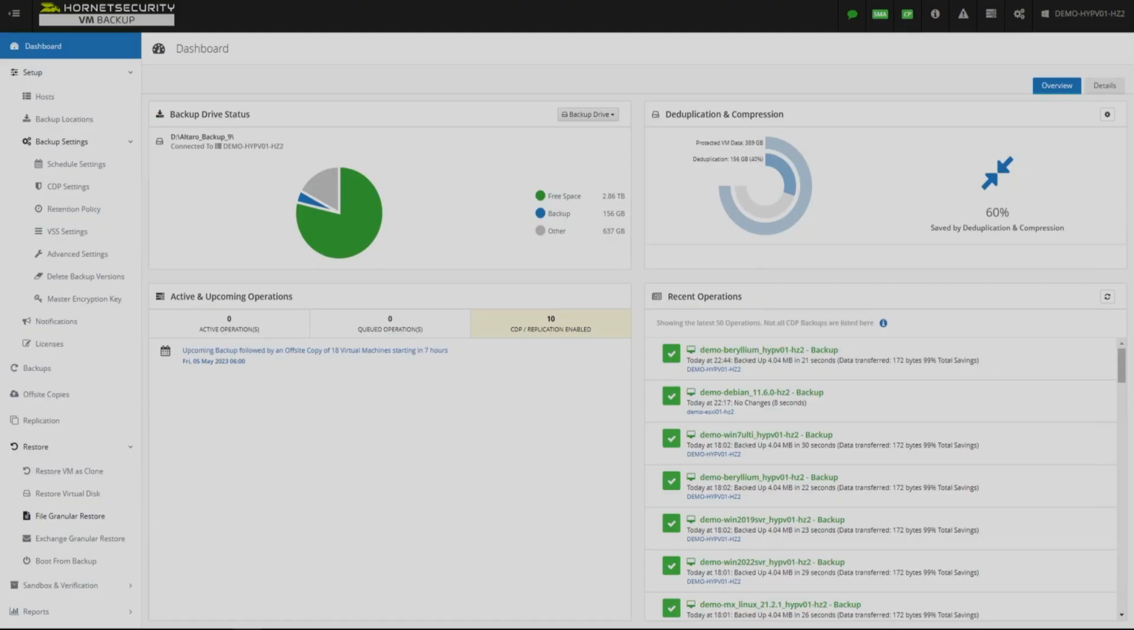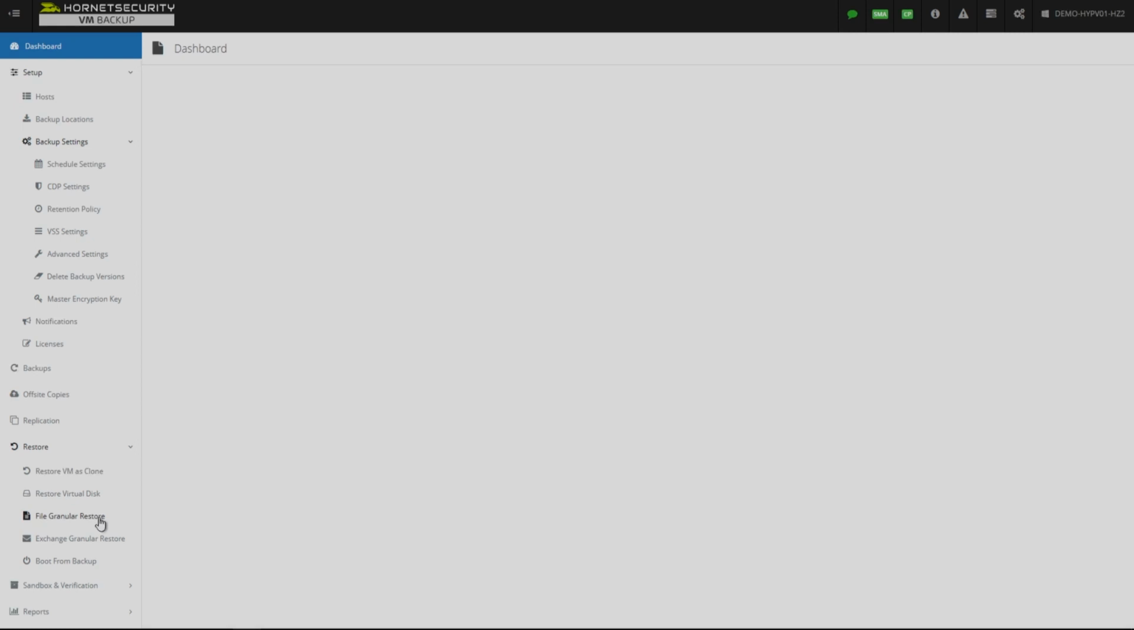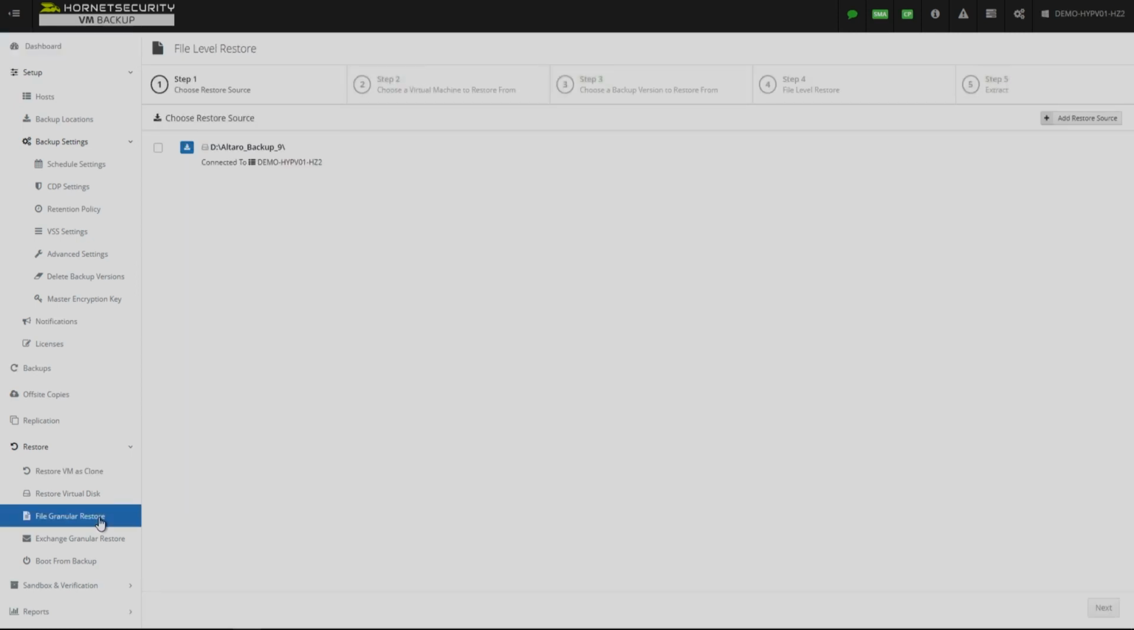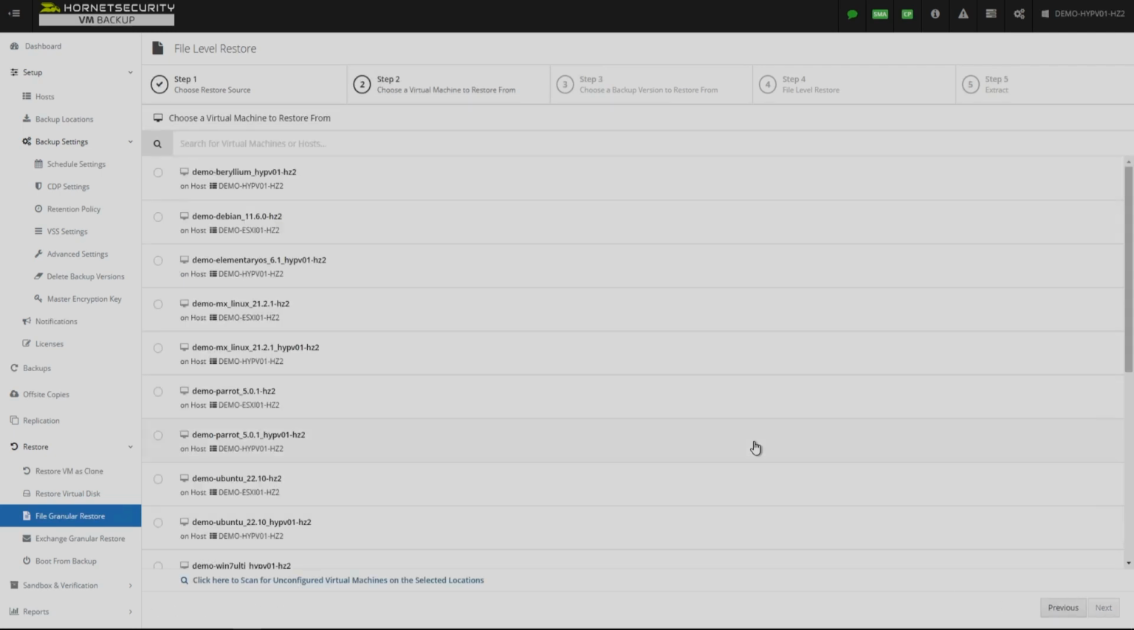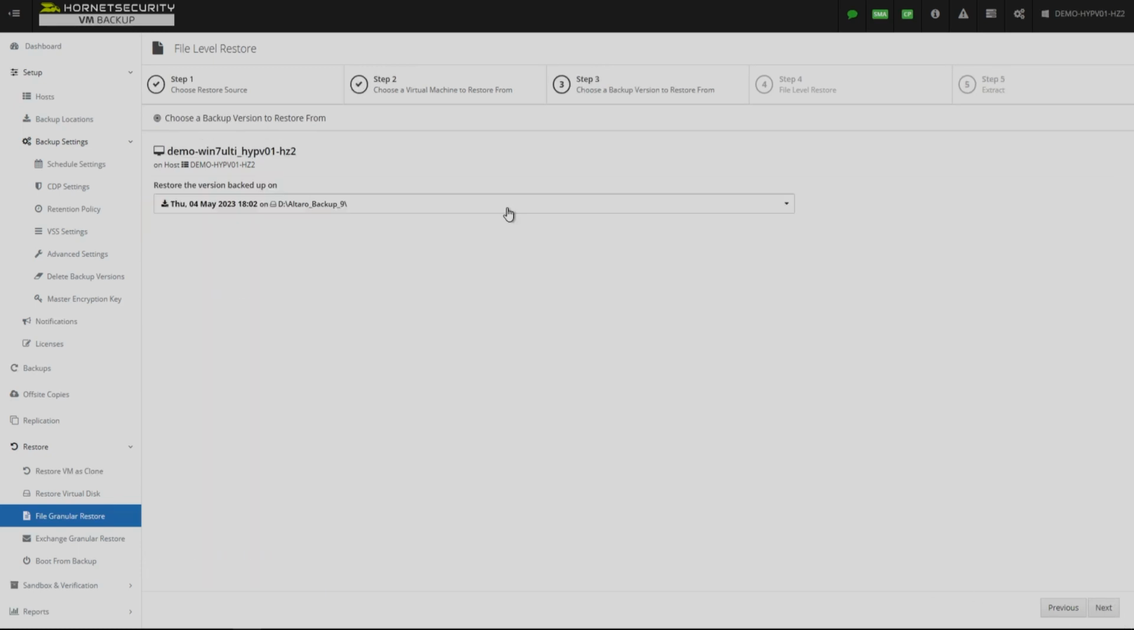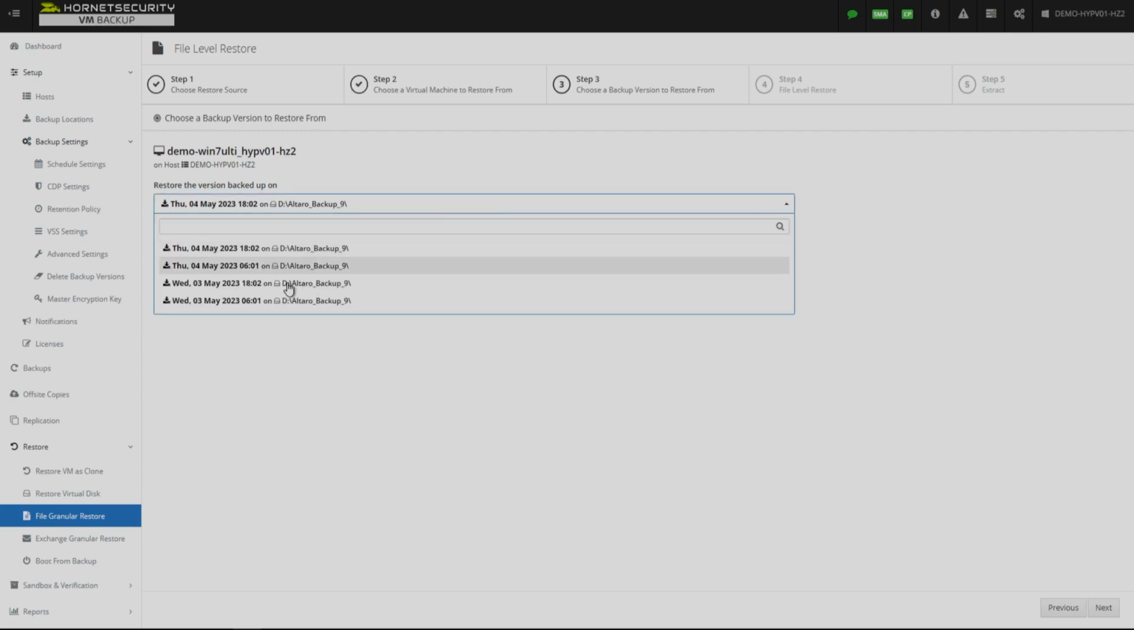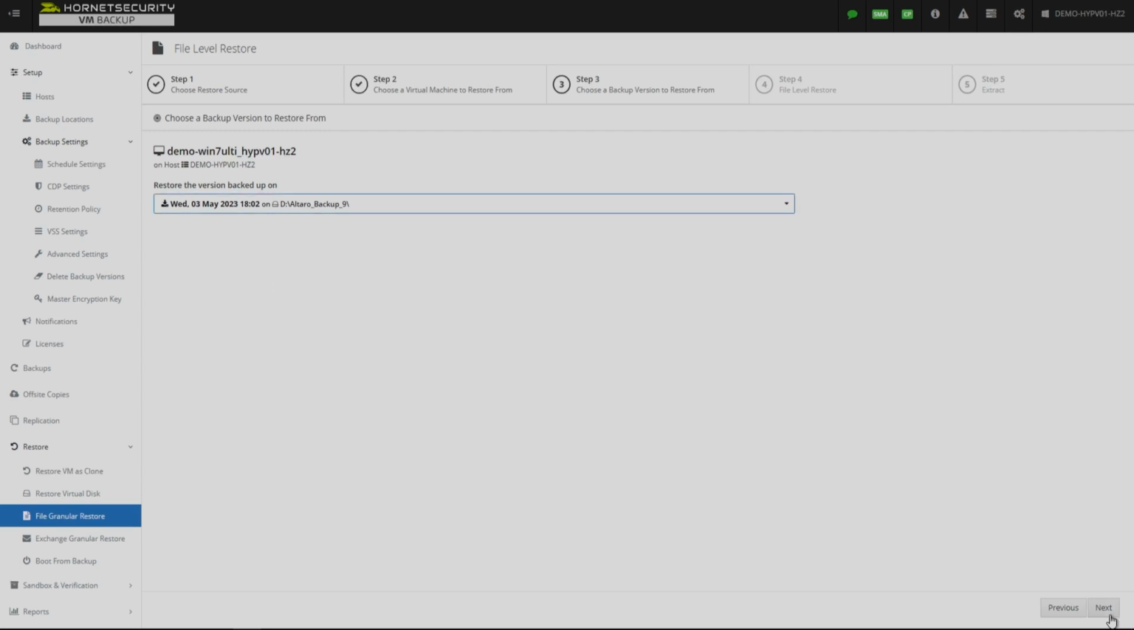In order to conduct a file granular restore, open the restore menu in the left-hand pane, and then select file granular restore. At this point, a simple wizard will walk you through the process, starting with the selection of a restoration source. Once selected, you'll need to choose which virtual machine you'd like to recover from. At this stage in the wizard, the application will query all the different backups associated with the selected virtual machine and allow you to choose which backup version you'd like to use for this recovery job.